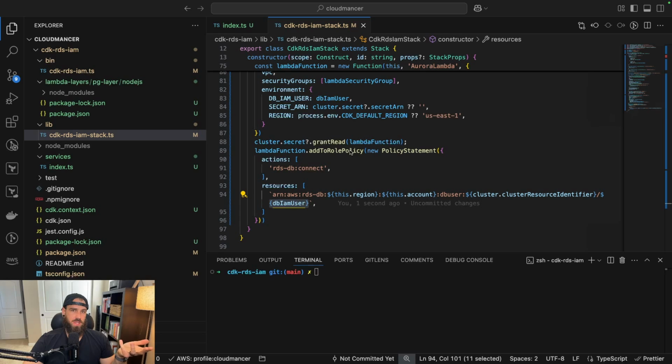An important thing to note here is that this is just granting the Lambda function the ability to connect to the database, but any AWS service that you want to use, whether that's EC2 or EKS or anything else, as long as it has these permissions, it will be able to connect using that IAM user. And of course, you enable its security group to connect to the database security group.